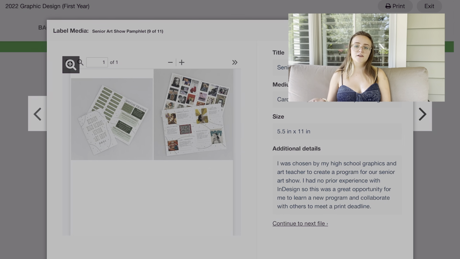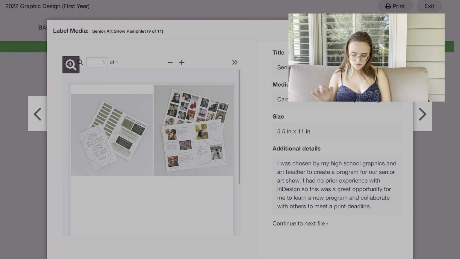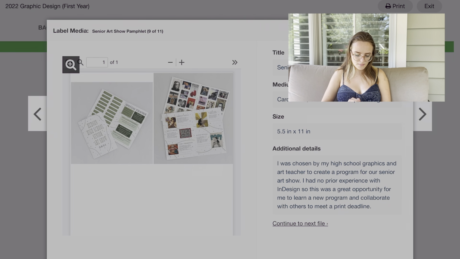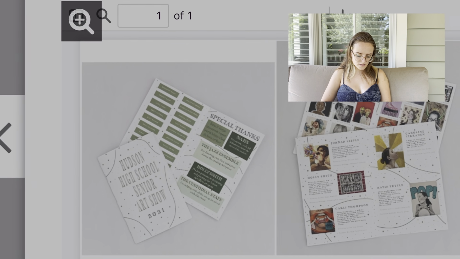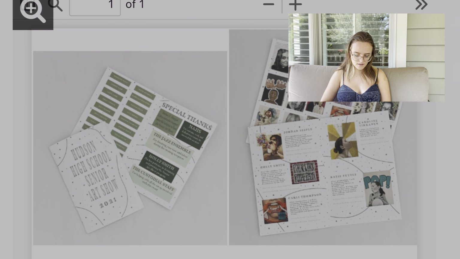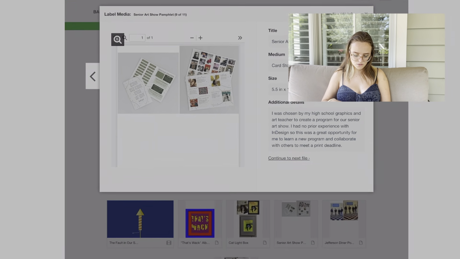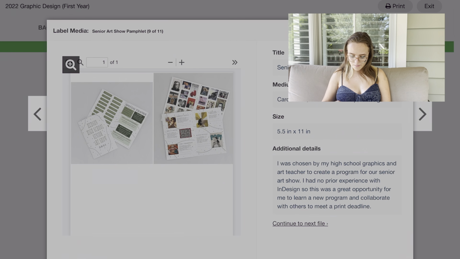Next, another example of how my digital work looks when printed. It's not the best picture because it's not very large, but this was just me showing my little pamphlet that I made for my school's art show. And again, say your accomplishments. I specifically said I was chosen by my high school graphics teacher and art teacher. Say that other people appreciate your artwork and other people validate that you are good at what you do.